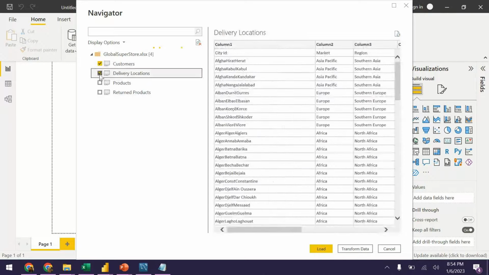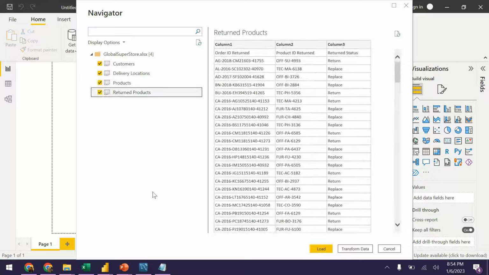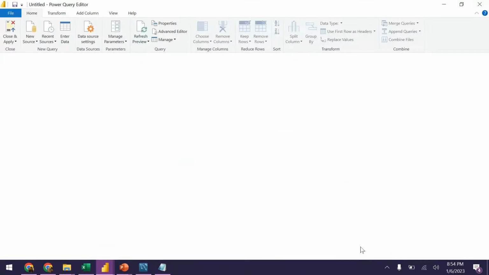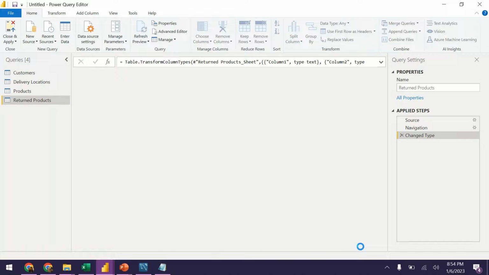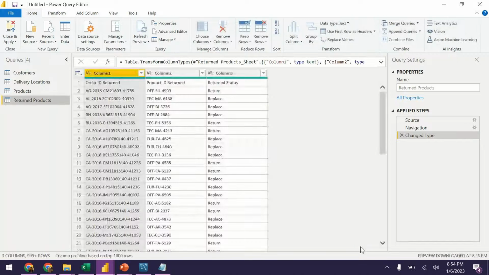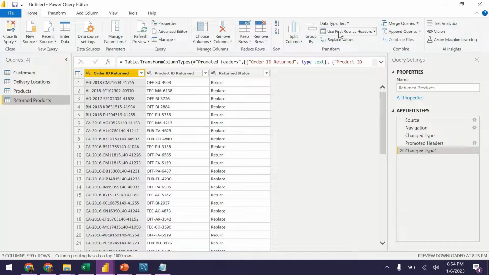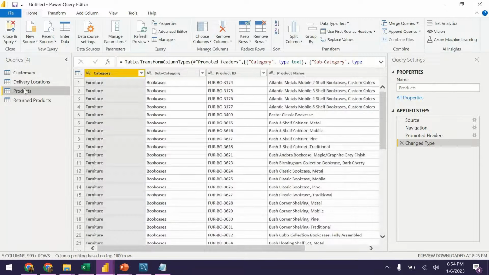So from the Excel file, we have to connect to all the 4 tables. We click on transform data. Let us quickly check whether the tables are all correct or not. So for returned products, we can see that the column headers are not correct. So I will say use first row as headers. For products, again use first row as headers. Rest all is fine.